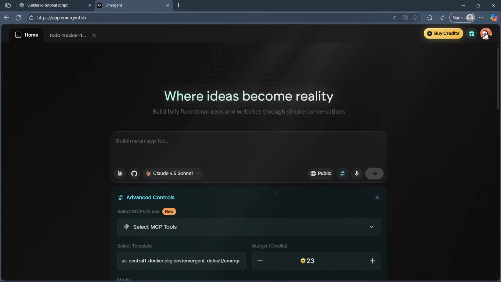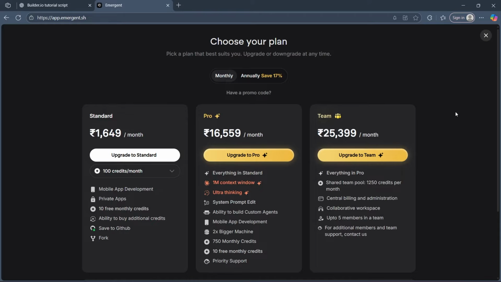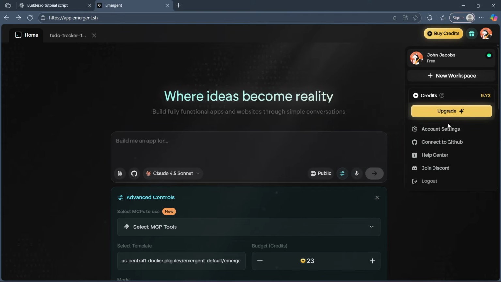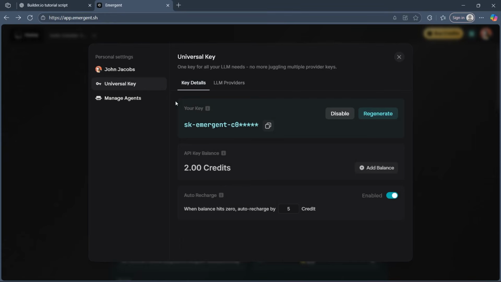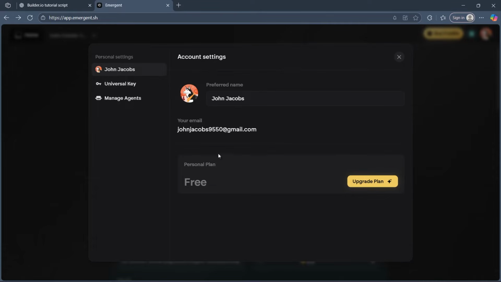Now, while our app is building, we are going to click on our profile icon and you can see you have the option to create a new workspace, the option to upgrade. And when you click on upgrade, you can choose your plan. So the standard comes at this price, the pro at this, and the team at this. You can just click on upgrade and you'll be able to upgrade to another plan and get more features out of your app. Now, you also get the option for account settings. When you click here, you will get your universal key just right here. You can manage agents from this page and you get your email and preferred name just from here.